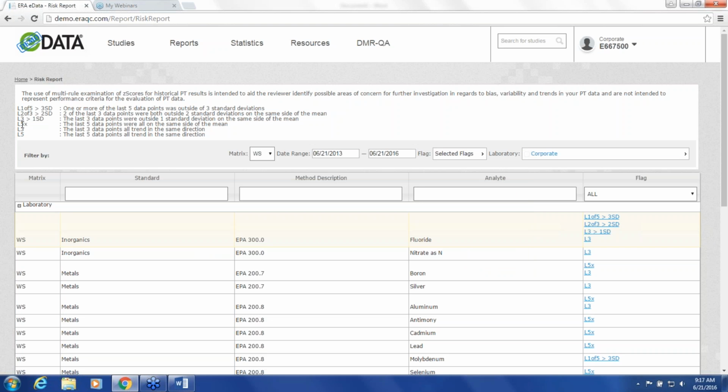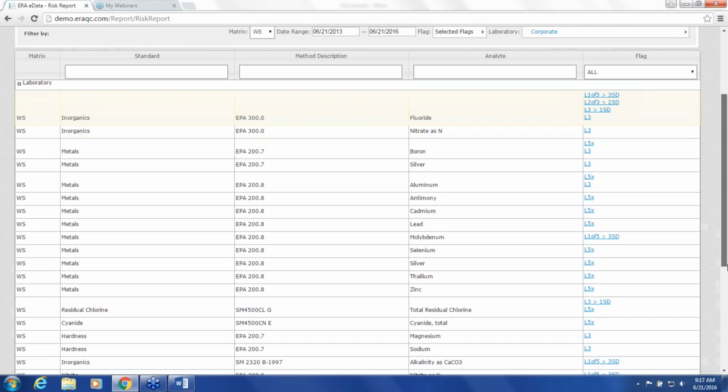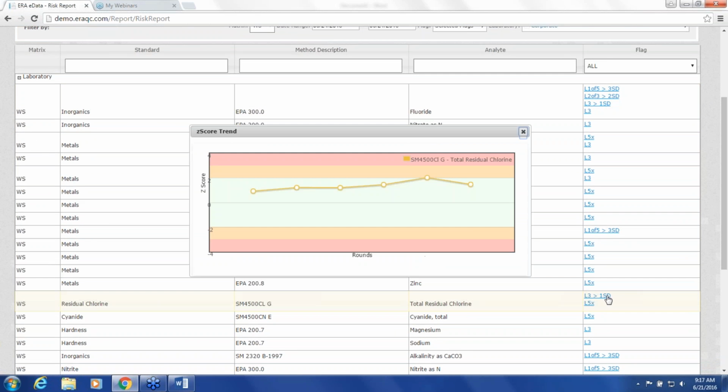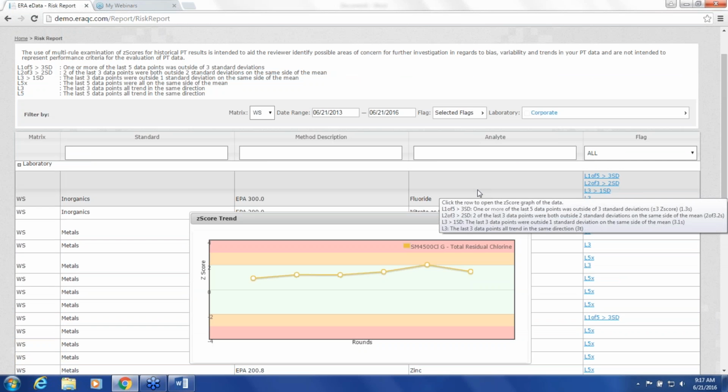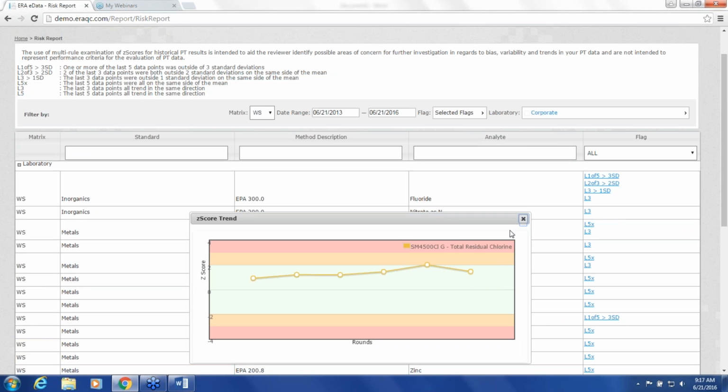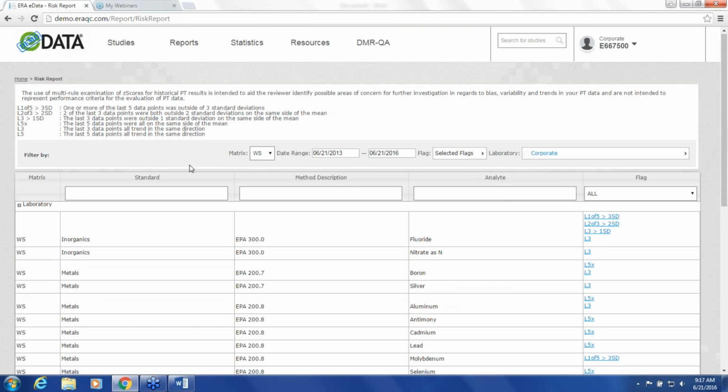Okay, and this third criteria, L3 greater than 1 SD, so the last 3 data points were outside of 1 standard deviation. So let's see if I can find an example of that to show you here. Okay, so I've got the last 3 evaluations here that were greater than 1 standard deviation.